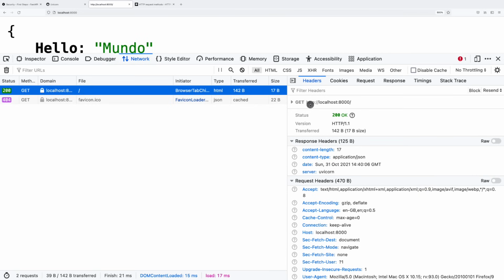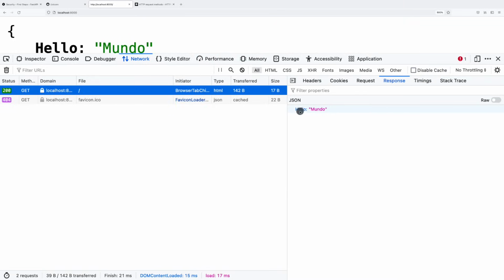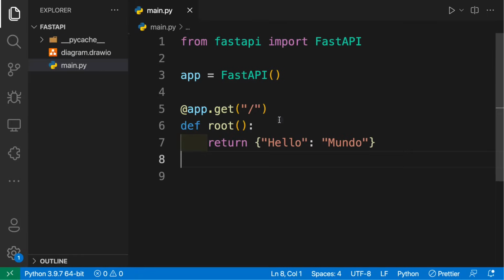So this was a GET request. The status was 200 OK. This was the HTTP version that was used. These were the response headers and request headers in here. I can have a look at the cookies, the request, but more importantly, if I click on response, we have the JSON object in here. If I click on raw, so if you don't have the JSON extension, you might see something like this, but this is the response which was sent by the server. So this response in here.